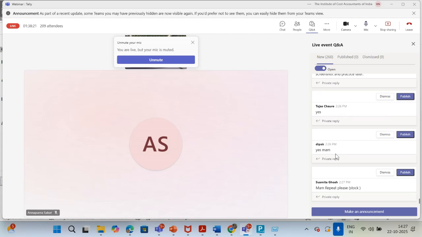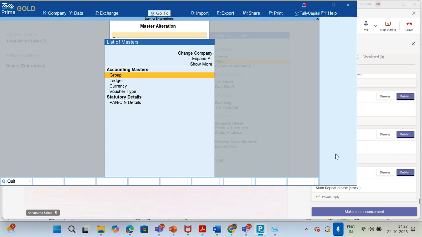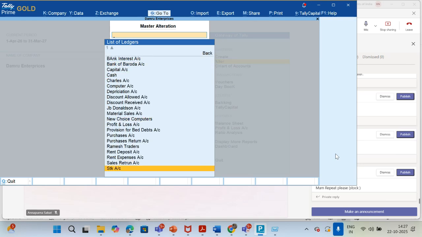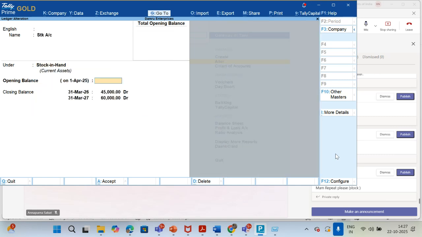Stock. Okay. First of all, click on alter ledger, the stock account which we created in the previous session. It should be under stock in hand. And then the opening stock: we should not enter the opening stock of 1st April 2025 because this is the starting date of our company. We already entered 45,000 on 31st March 26 in the previous session. Now this year, 31st March 27, 60,000 stock is there.